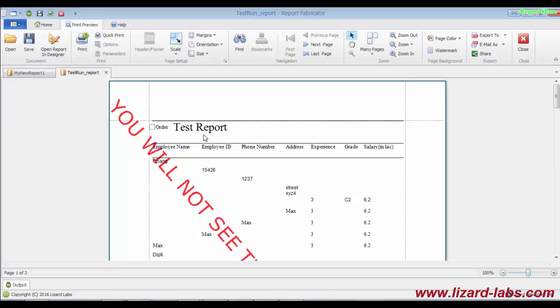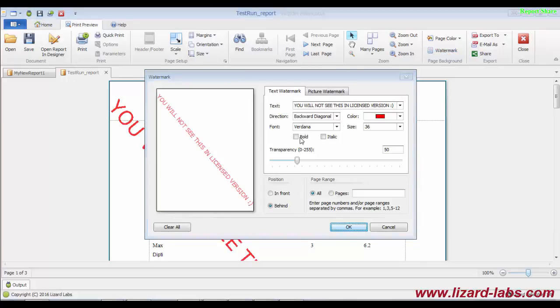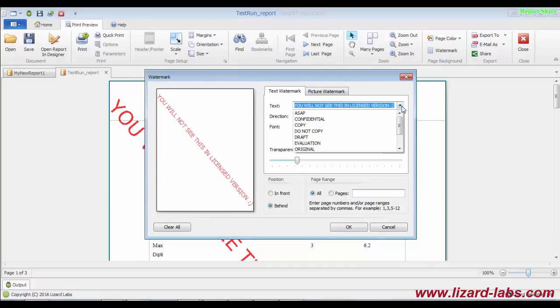It will take a couple of seconds and it will get loaded on the screen. Now this particular report we can share by clicking over here. Prior to that, if you want to make changes to the watermark which is shown on the screen, you just click on watermark. So this option comes. Now here you can select the watermark options from the drop down: confidential, copy, do not copy, or a draft version.